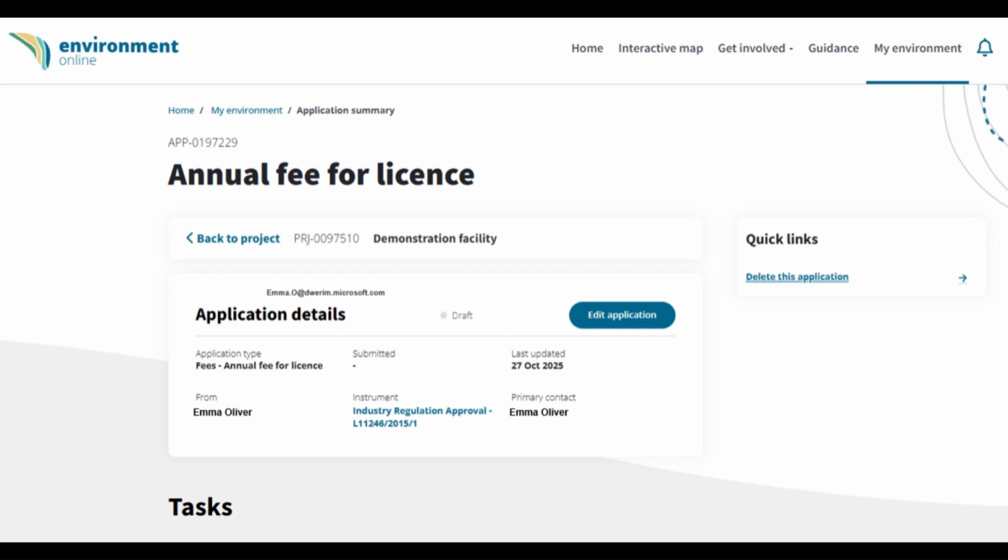You'll have the option to either edit the application, where you will be taken to where you left the application process previously, or delete it if no longer required, which is only applicable to the one that has not been submitted.